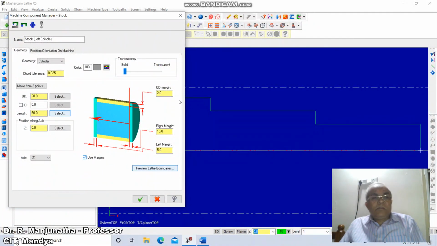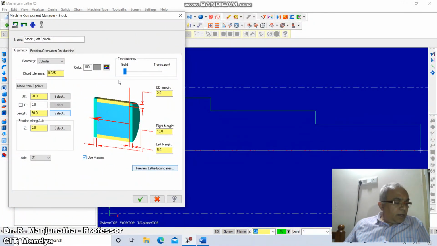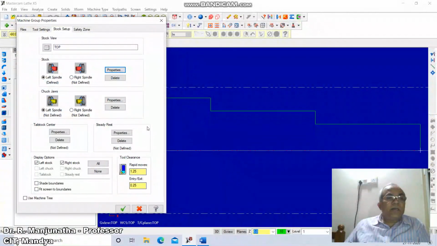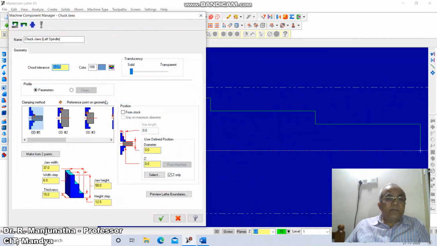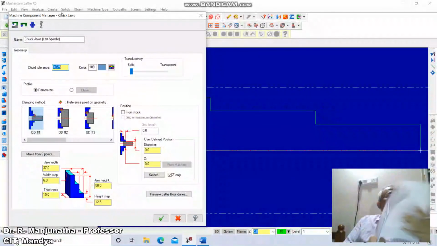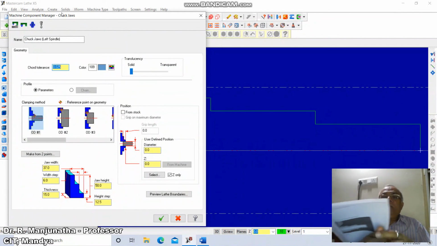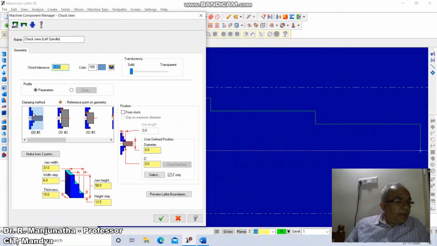Then click on OK. Right tick. Under check jaws, click on properties. Then the machine component manager dialog box. Then you click on, under clamping, click on select OD1.